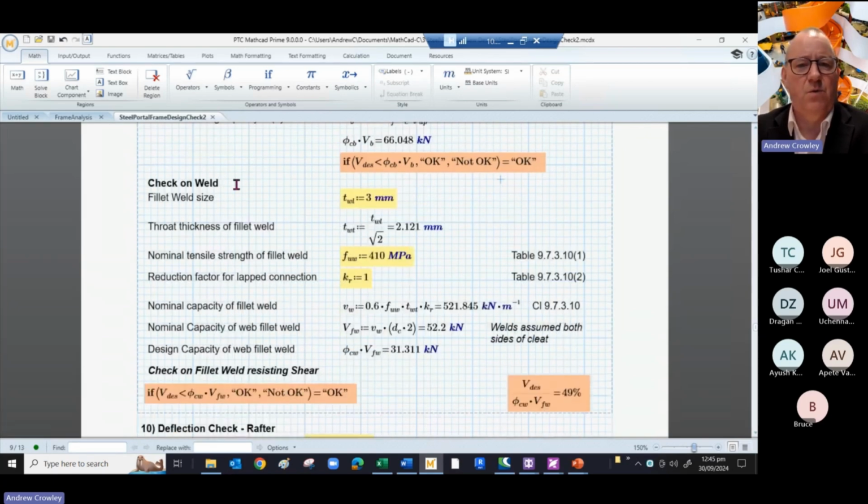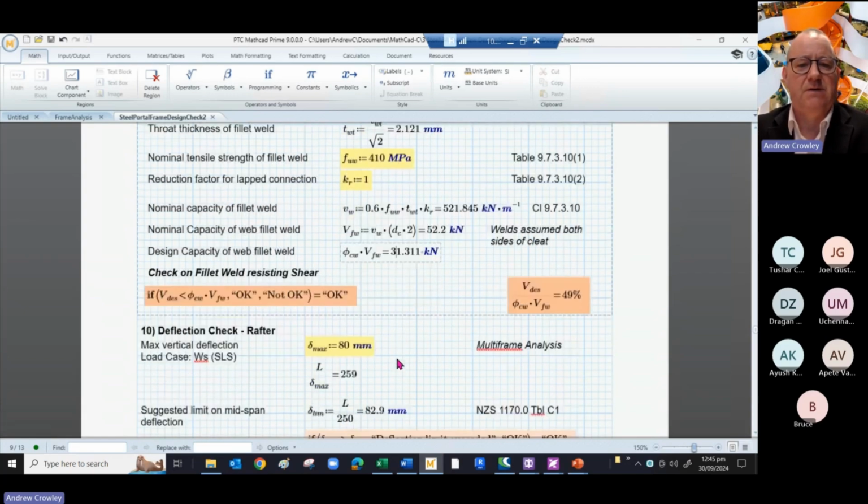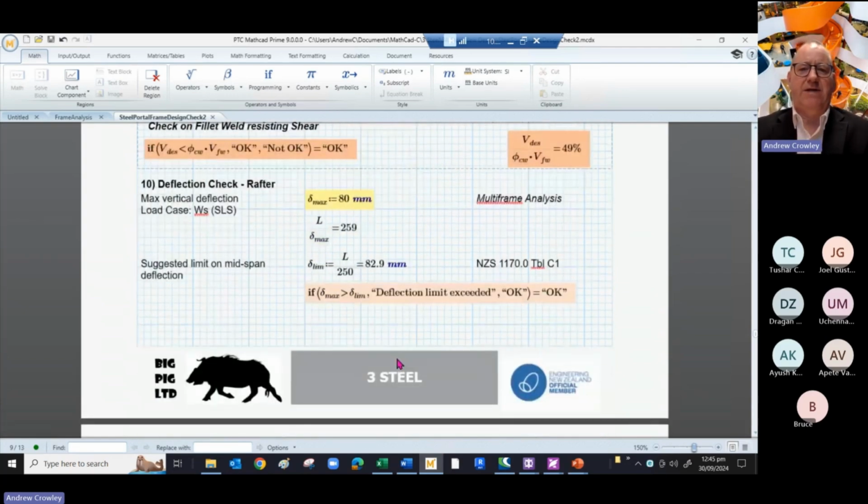A quick check on the welds, and our weld capacity of a 3mm weld, which is given a certain size. It's assumed that we've got welds at full depth of the cleat on each side, and the design capacity is 31. So again, okay. A quick check on the deflection you've got from the multiframe analysis. You've got an 80mm mid-span deflection, and that works out as span over 259. We'd normally put a suggested limit on your mid-span deflection of 250, so we're just within.